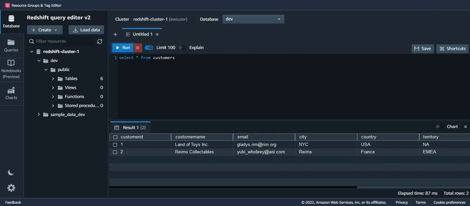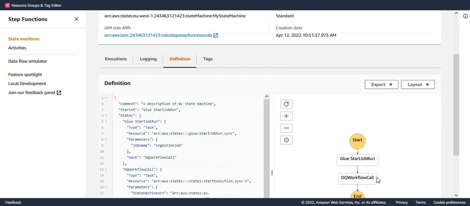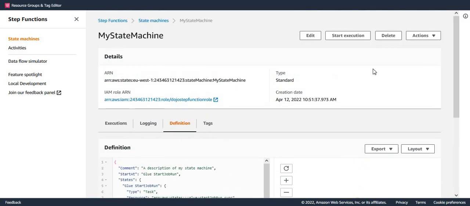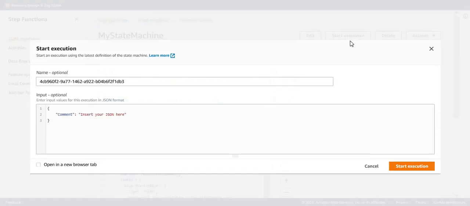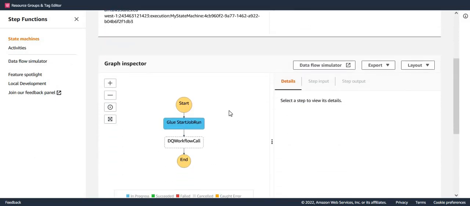Now if I come to my step function here, this is my ETL pipeline, which is basically running the Glue job and then the data quality check. I'm simply going to run this workflow. I don't need to provide any input here. I start the execution. So now my workflow execution has started. This is with the good data.